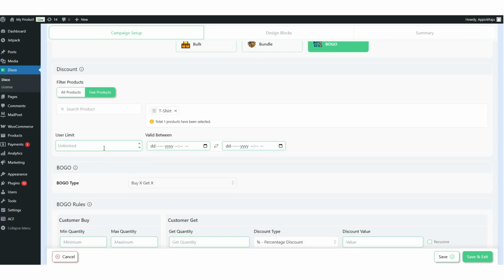After that, we'll set the user limit. This controls how many customers can claim this deal. For this campaign, I want the first 100 customers to get it, so I'll set it to 100. Next is the valid date. Let's run this campaign for the next 3 days. Now for the fun part.